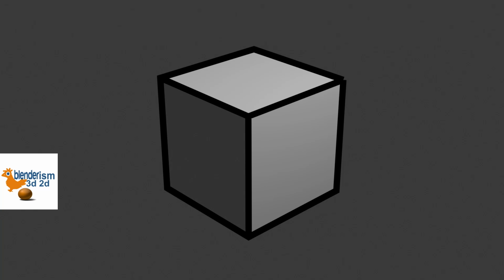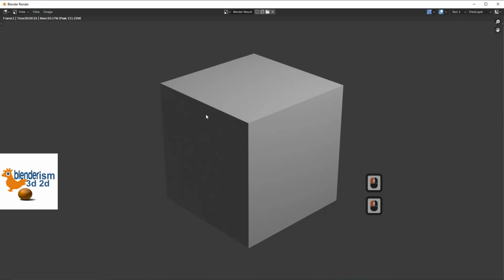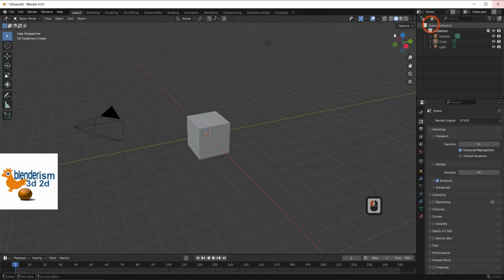Hello, in this video we'll show you how to make outlines in Blender. Let's start. First we check the render, go to render menu, then select render image. No outlines appear. Let's add outlines to the render.